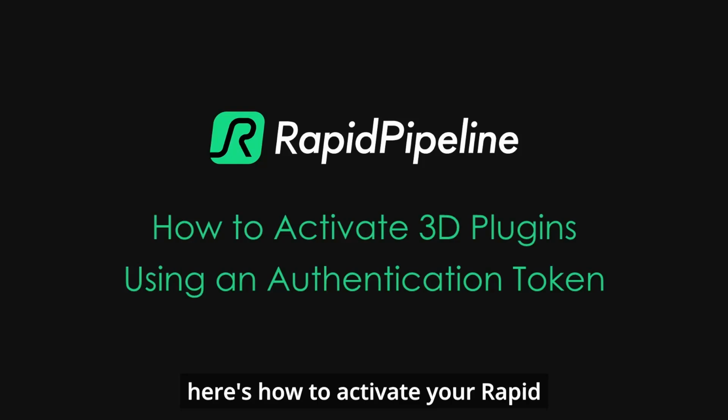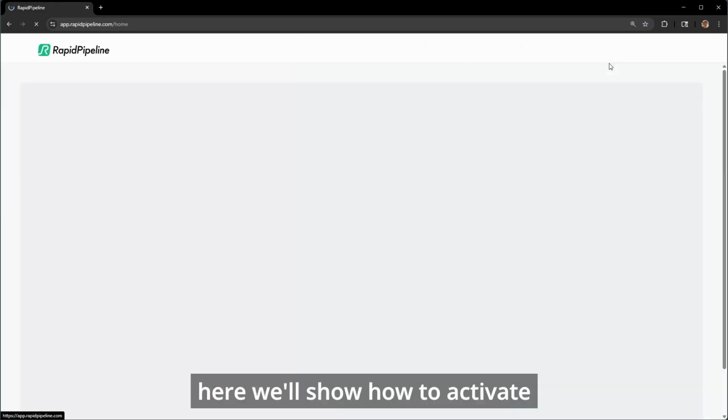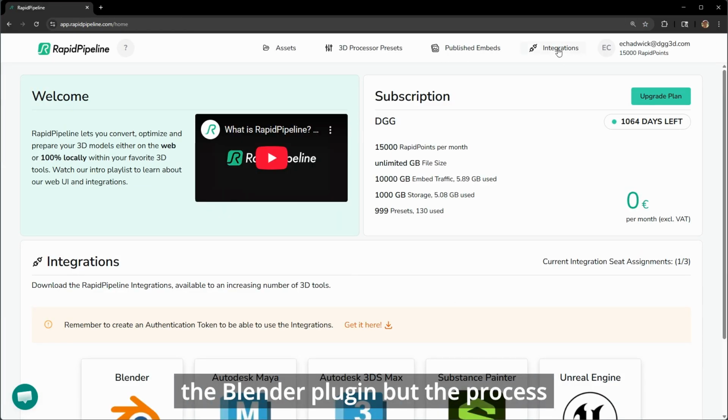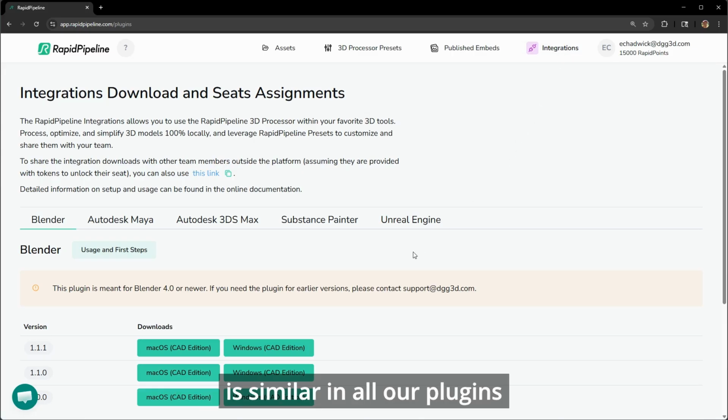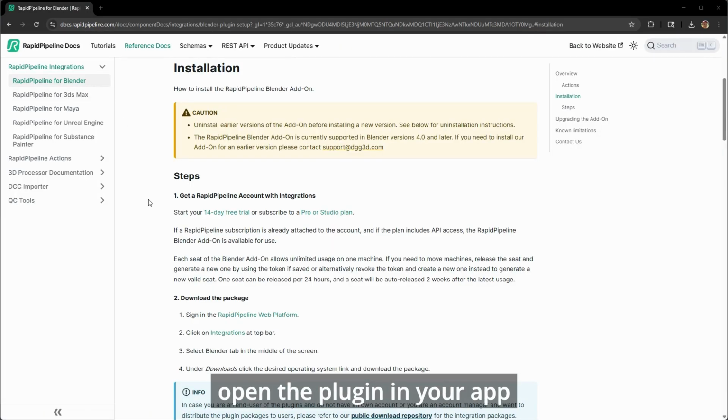Here's how to activate your RapidPipeline plugin using an authentication token. First, log in. Here we'll show how to activate the Blender plugin, but the process is similar in all our plugins. Download the plugin and install it.